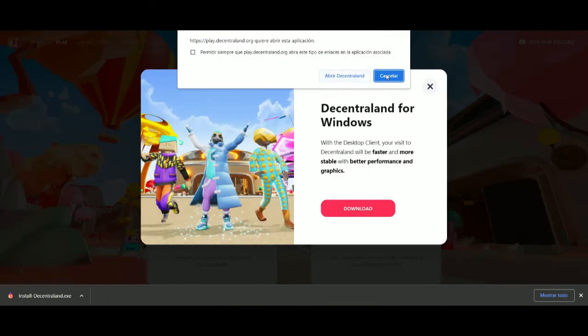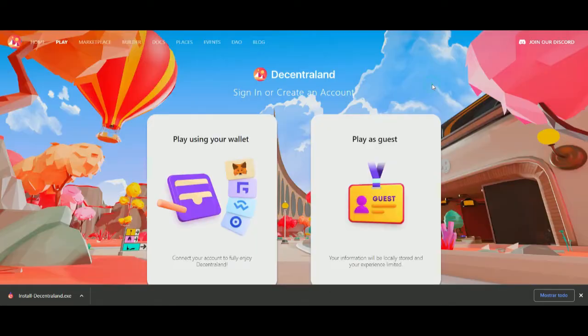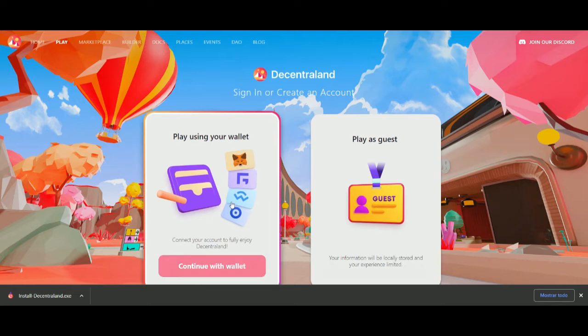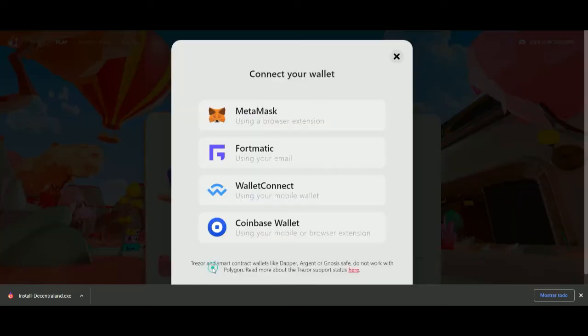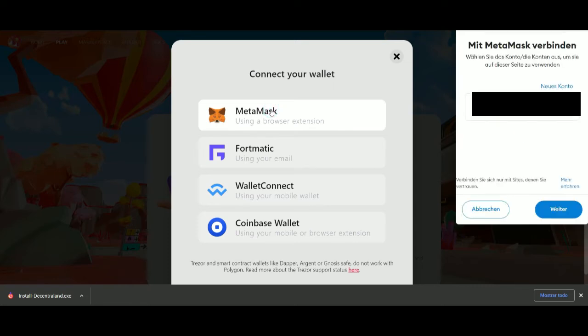We go to join here. No, we do not download Decentraland now. We log in, we are using it in the browser. Okay, then play using your wallet, continue, and MetaMask, and then you see on the right side the MetaMask is open, and just continue here.